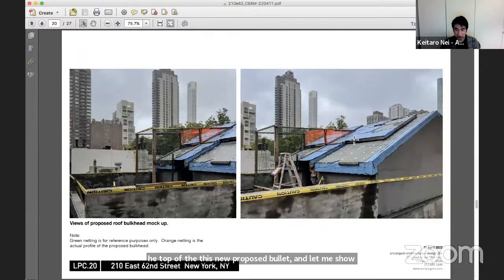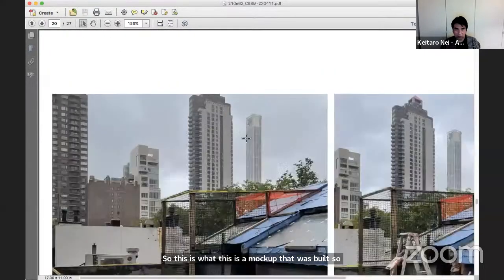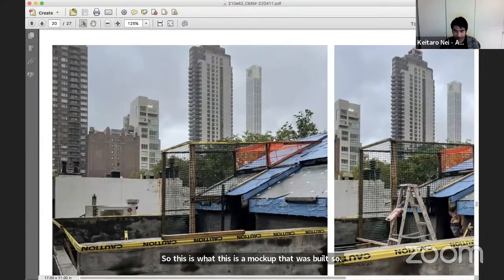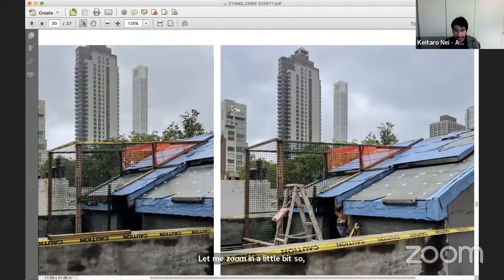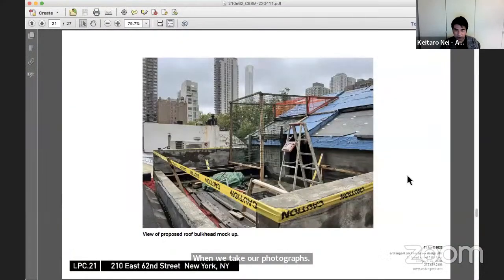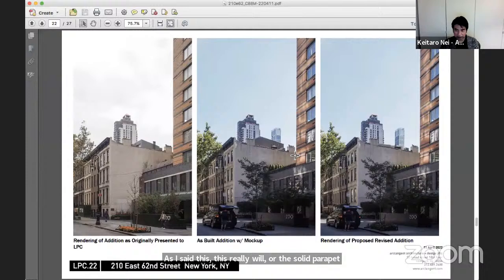And let me show you the next photo. So this is the mock-up that was built. So let me zoom in a little bit. As you can see, this is the actual width of the proposed bulkhead, but the actual proposed bulkhead would be inside the roof addition. But we wanted to build this so we can see where the datum point is when we take our photographs. So let's get to the next. This is just another view. As I said, this railing, or the solid parapet, will be brought down on both sides and replaced with glass.